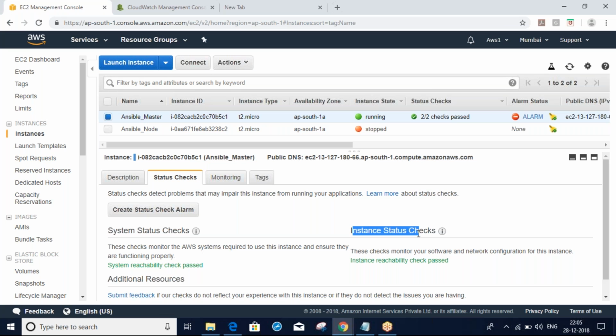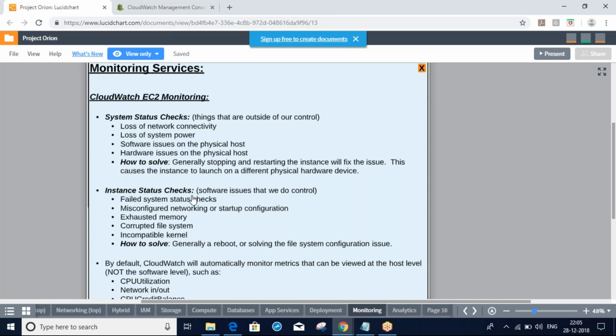Instance status checks. These are software issues that we do control. For example, failure in a system: something misconfigured in networking or startup configuration, any memory issues, CPU issues, corrupted file systems, an incompatible kernel, and so on. To solve that issue, just stop and start the instance. Generally, stopping and restarting the instance will fix the issue. This causes the instance to launch on a different physical hardware device.